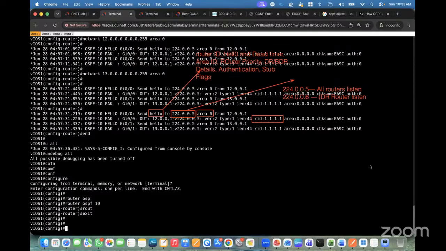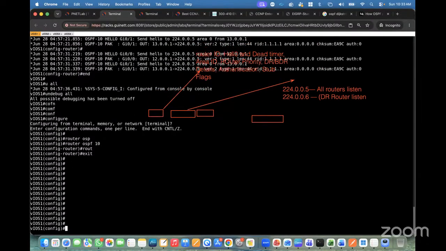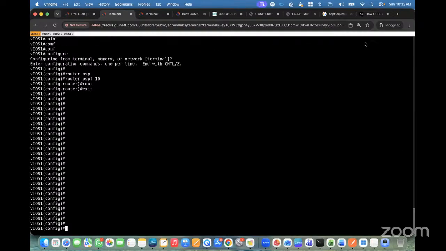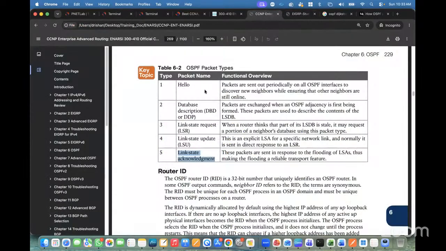Okay, so now we understand the hello packets. Does everyone understand what is inside the hello packets? Clear to everyone? You can just Google it, search it, and make your notes. Now, this is a hello packet. Every time you build OSPF, the routers are going to send hello packets. Packets are sent periodically to all OSPF interfaces to discover new neighbors while ensuring that existing neighbors are still online. It keeps sending hello packets every 10 seconds: hey, are you alive or not alive?